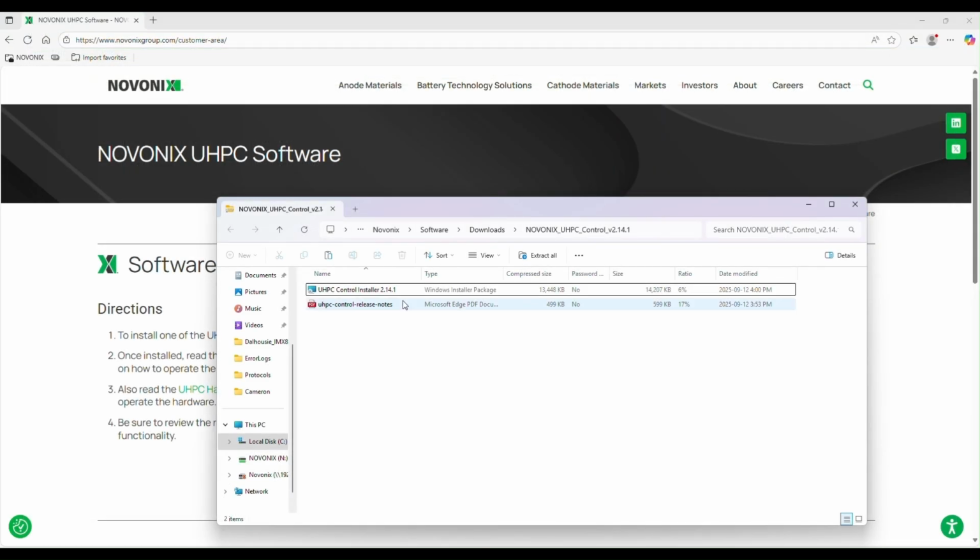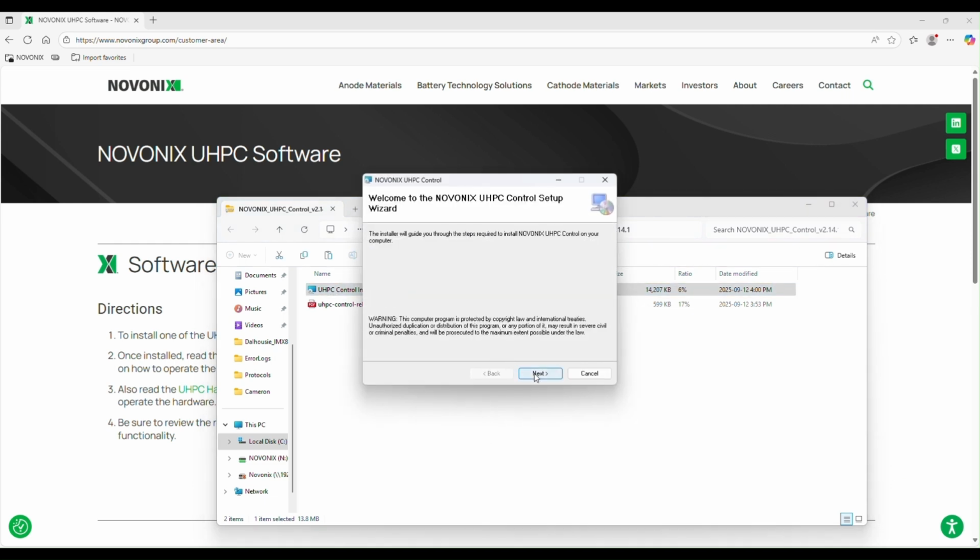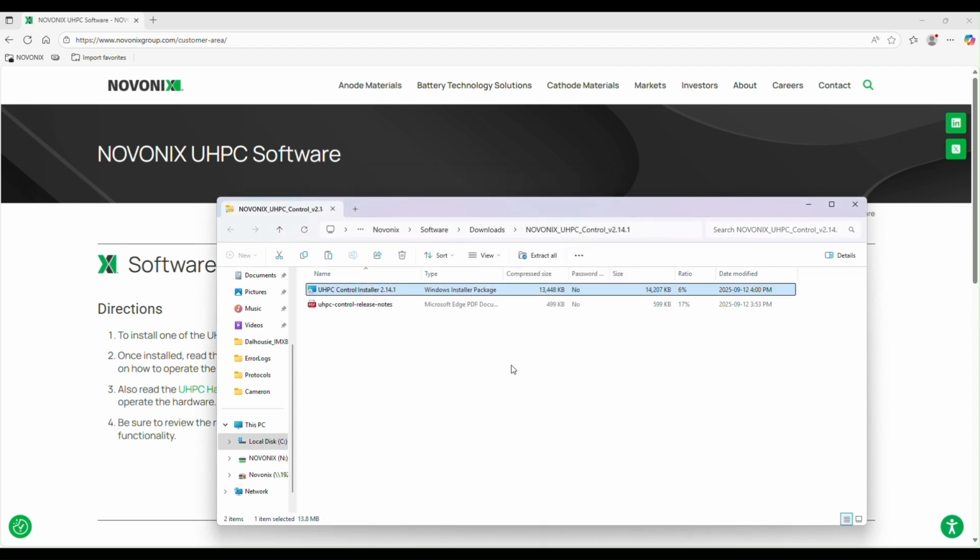After installation, I open the included release notes PDF. These outline new features, improvements, and bug fixes. If you're updating from an older version, it's worth reviewing since we're constantly improving based on customer feedback.